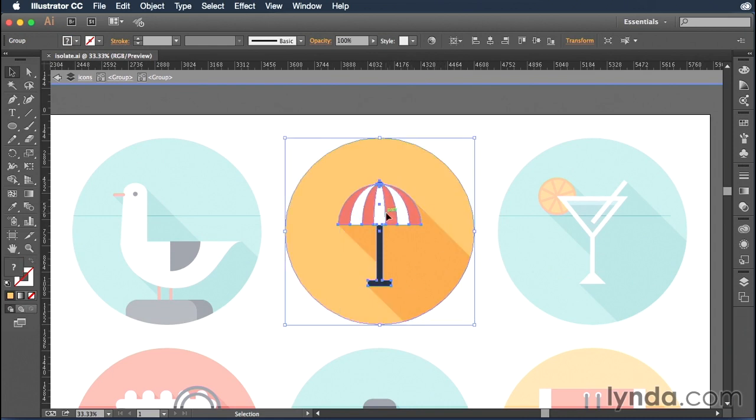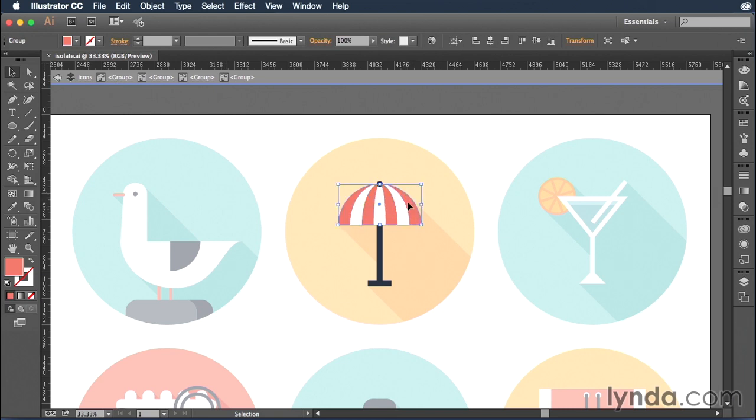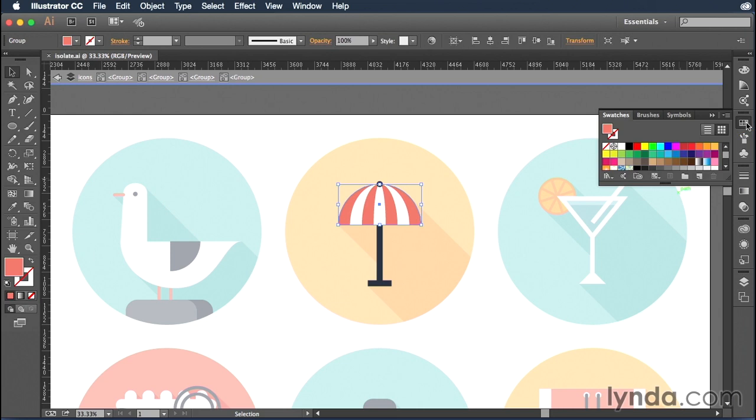Well, maybe I want to even go deeper than that. I want to change something on the umbrella. Double-click again, and then double-click again. And then finally, I have access to these little red stripes. So look how many levels it took me to get to the red stripes. 1, 2, 3, 4, 5 levels it took me to get into those red stripes. But I now have the ability to change those. So I could go into the swatches panel and apply a different color if I wanted to.